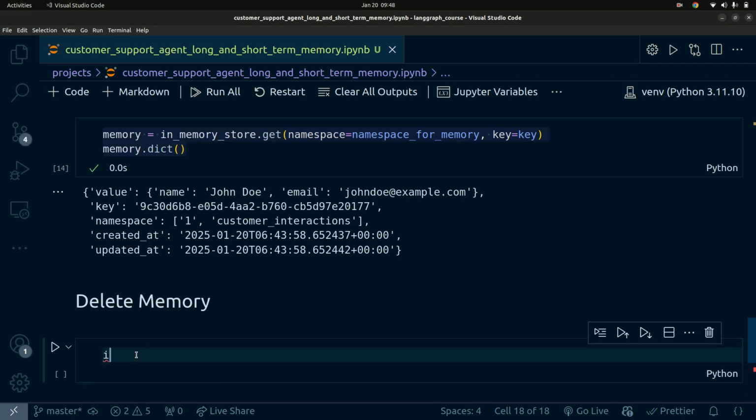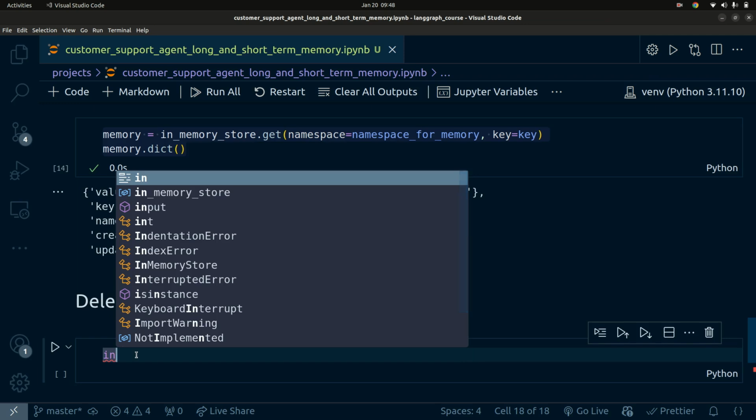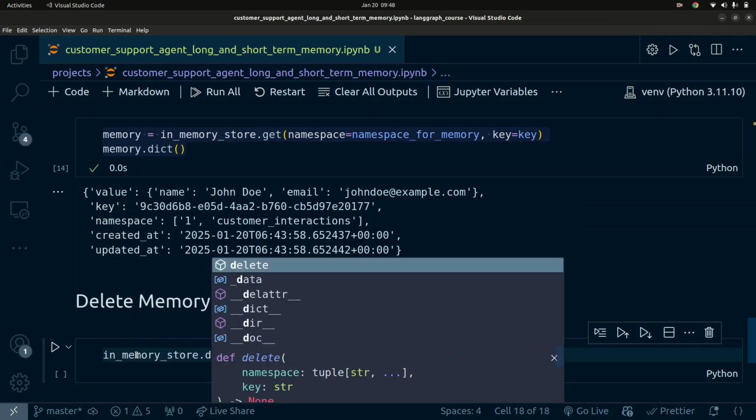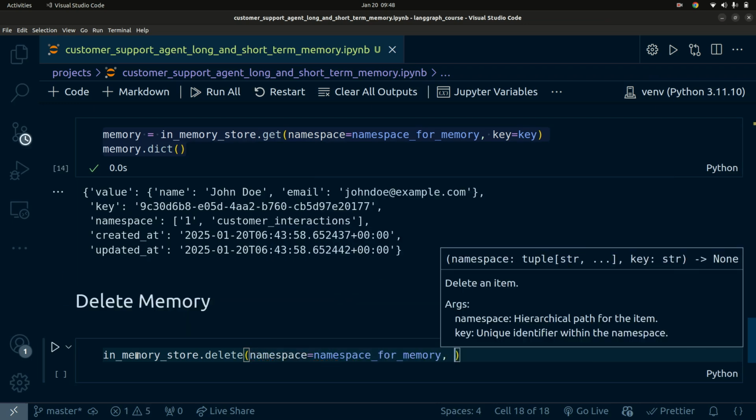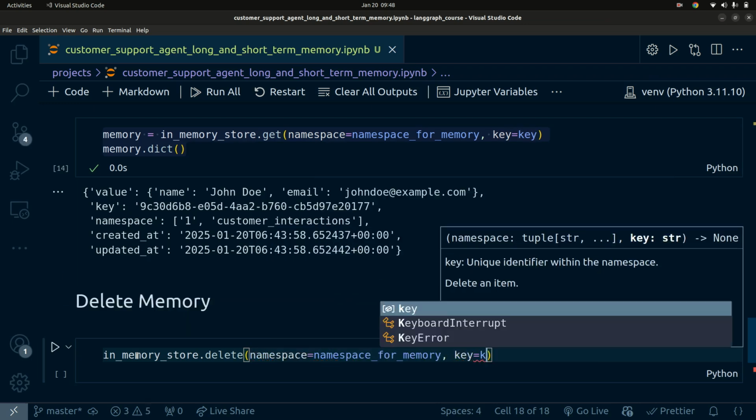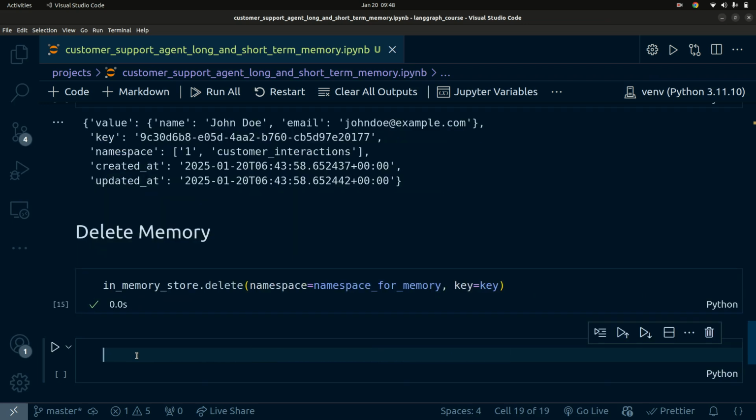All you have to do is call the memory store object: in memory store dot delete, and you pass in the namespace, which is going to be our namespace, and you pass in the key, which is going to be our key. That's it. If you run this, it's going to delete the memory out of it.